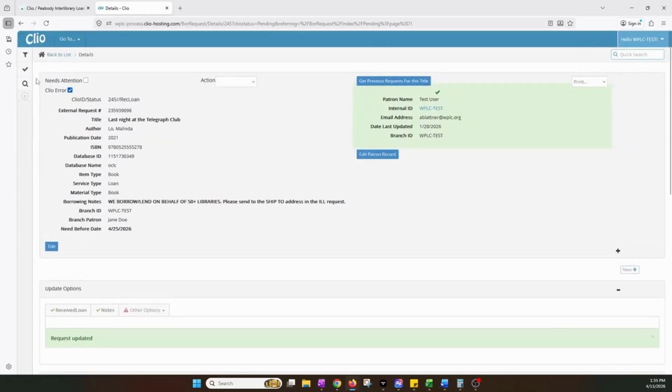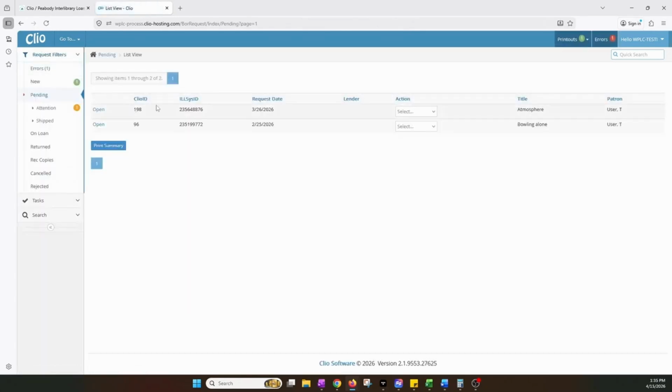Scroll back up and click Back to List to return to your list of requests. Once you click Reload to refresh your page, the request will no longer appear in pending as the request has moved on to a new status of Received/on loan.